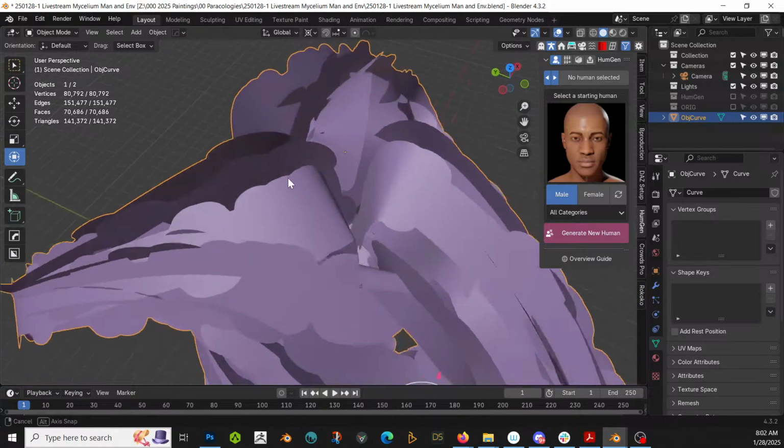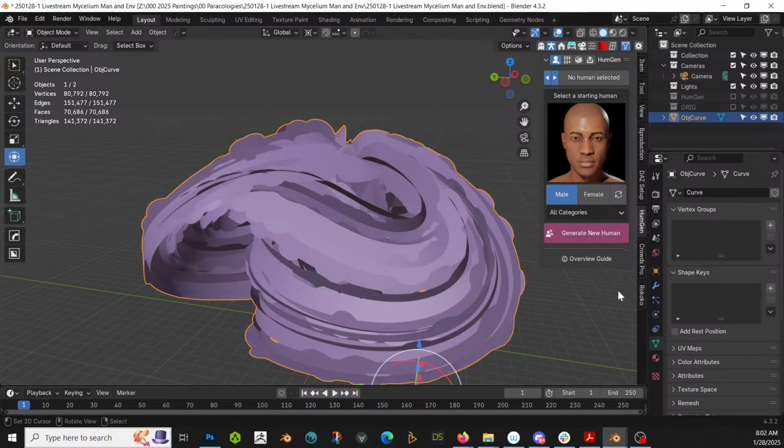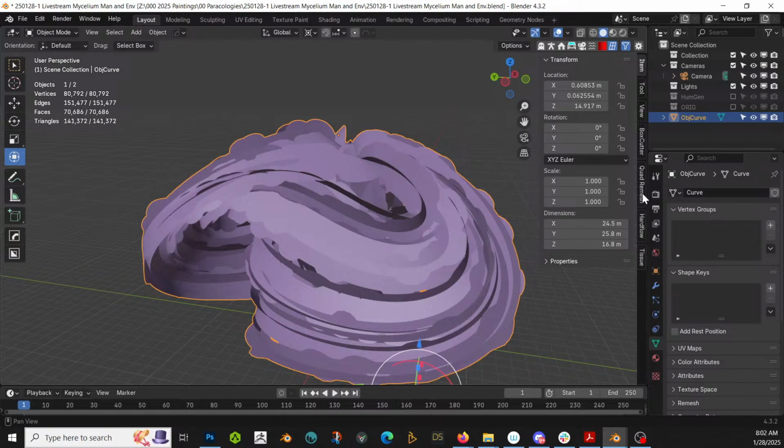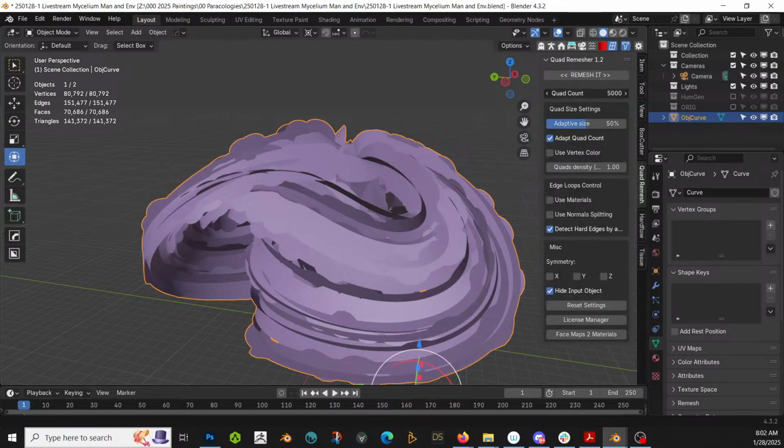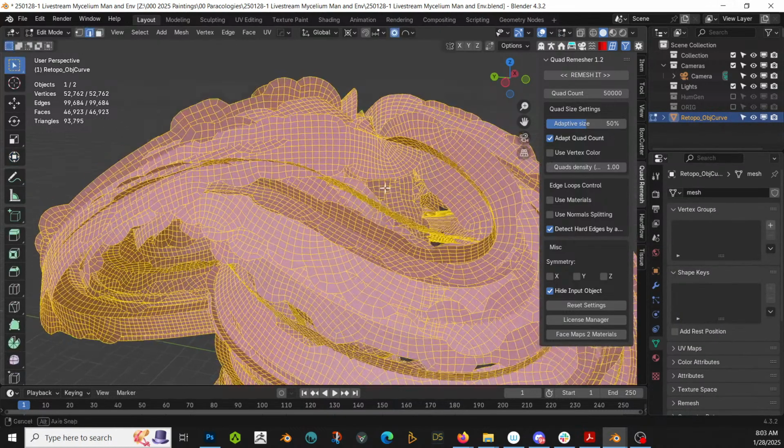70,000 faces. I want them the other way, though. They're too long right now. Let's see. Quad remesh. Quad count. Let's go down to 50,000. See if it'll do it. Save first. It doesn't look like it's getting stuck yet. Sometimes, yeah, it's going. There we go. Succeeded. And get rid of the original because I don't even care. Oh, that's neat looking.